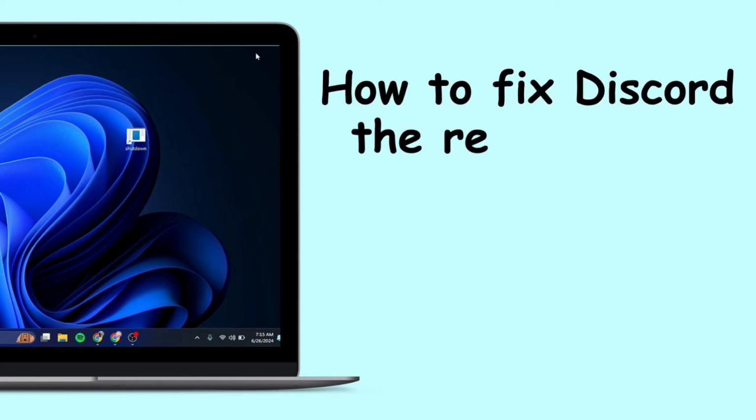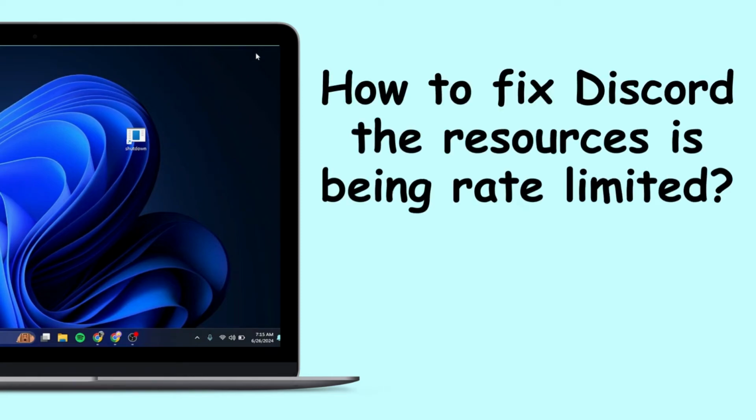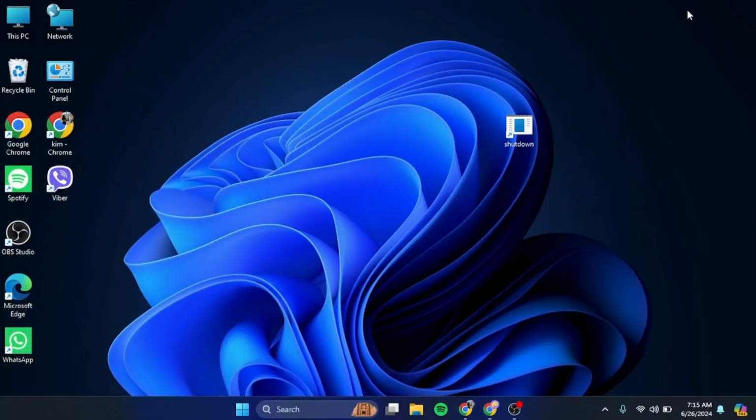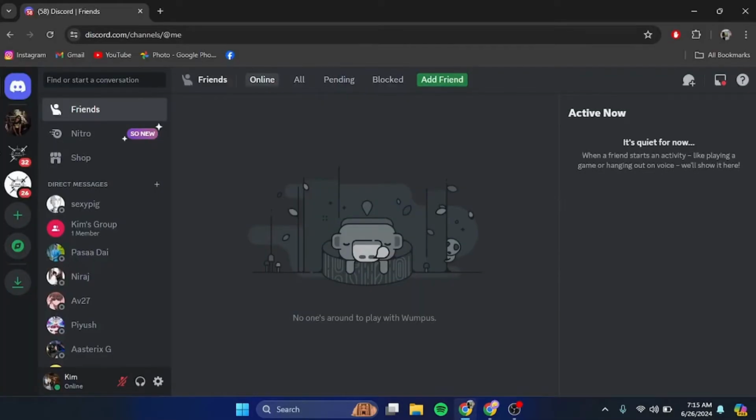you how to fix the resources being rate limited issue on Discord. If you've encountered this frustrating error, don't worry, I've got you covered. Let's dive right in. So, you've probably seen this error message when trying to perform certain actions on Discord, like sending messages, joining channels, or making API requests. This happens when Discord limits the number of requests you can make in a short period of time. Here's how to fix it.